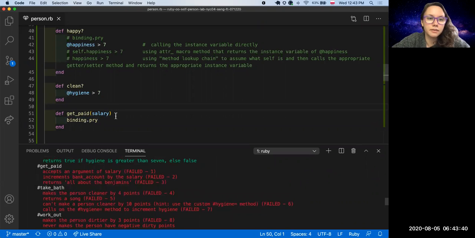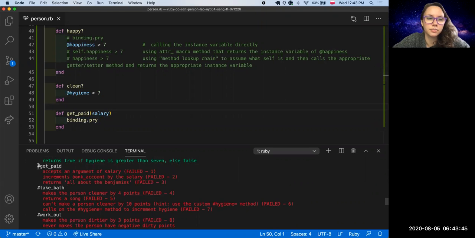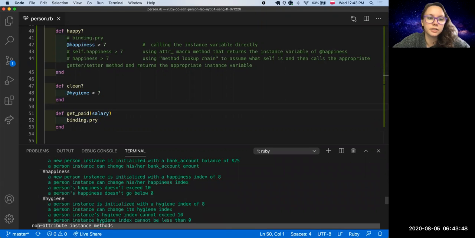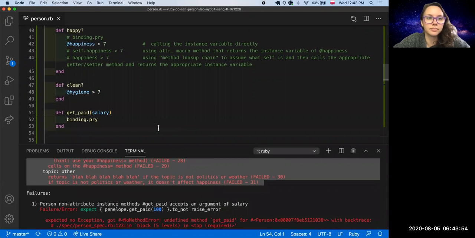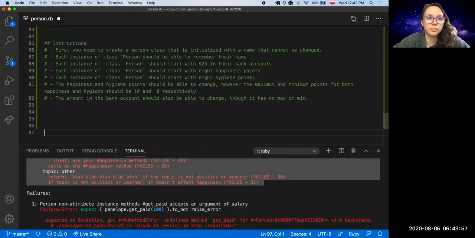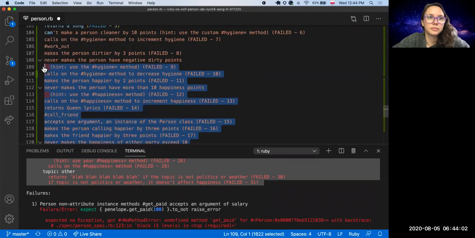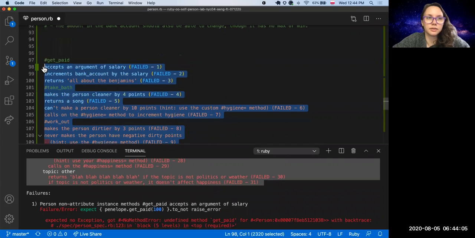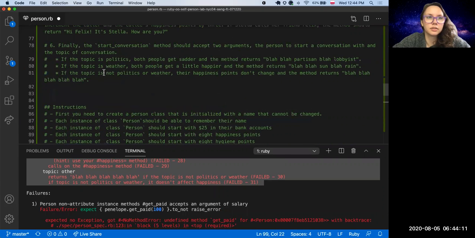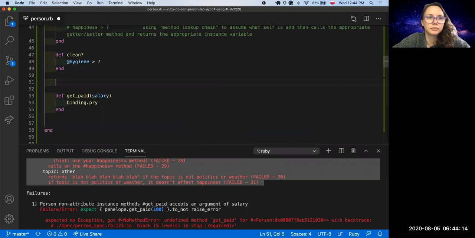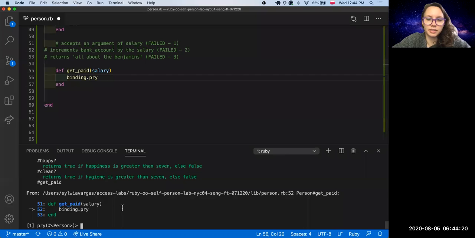Okay, so first I will just copy the deliverables. Actually, I'm just going to copy all the deliverables. I thought that the deliverables provided in the README were more explicit, but I see that sadly not. So I am just going to copy it here and then comment this out. Okay, and now I'm going to copy the deliverables for this method. Okay, so now we are in this binding.pry.